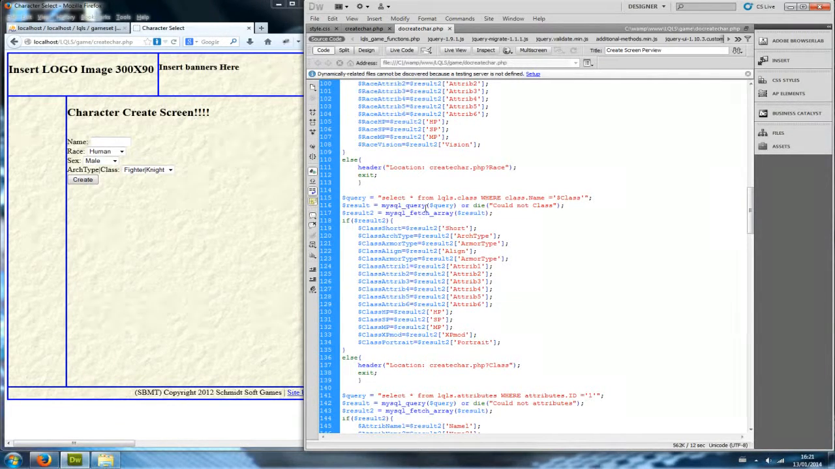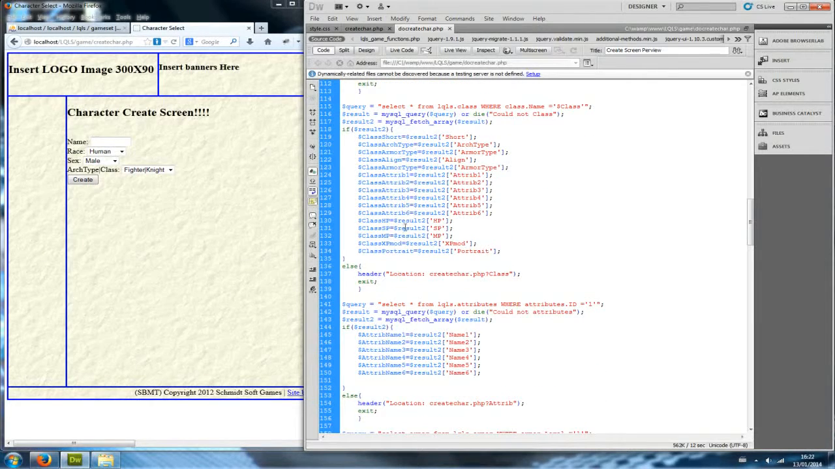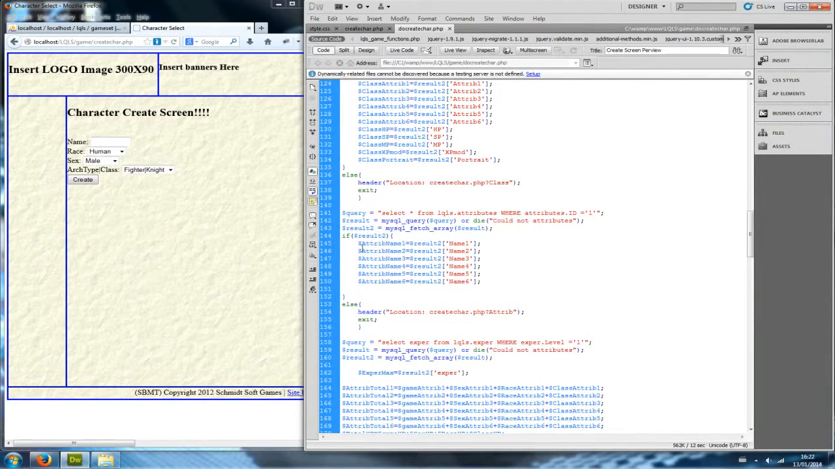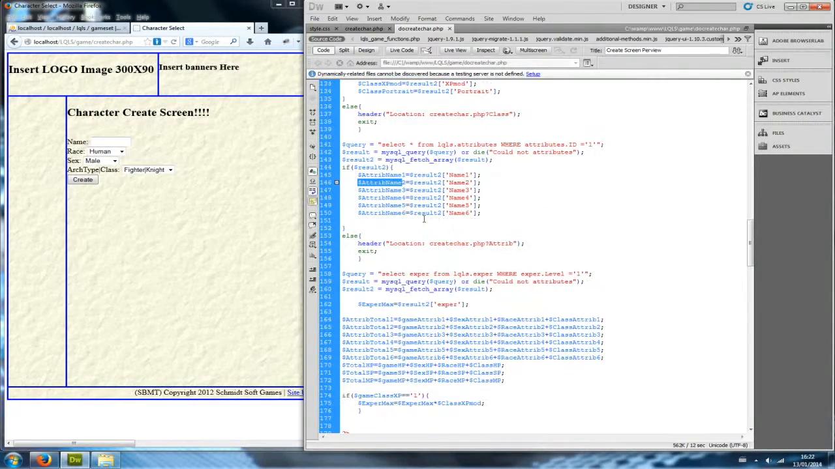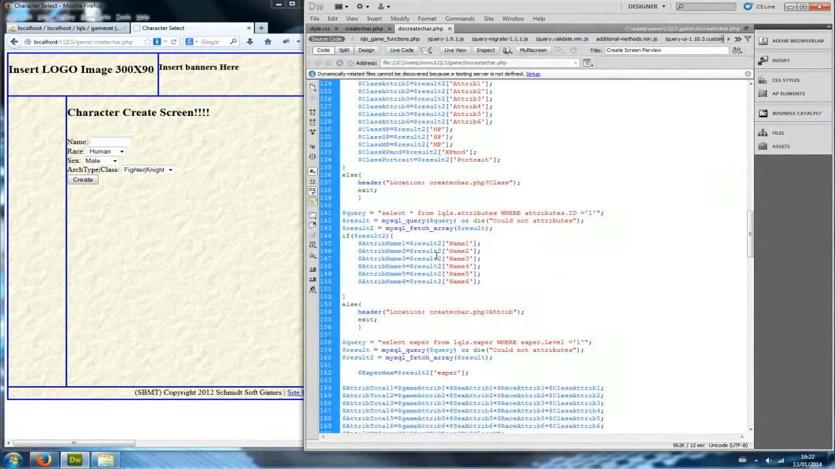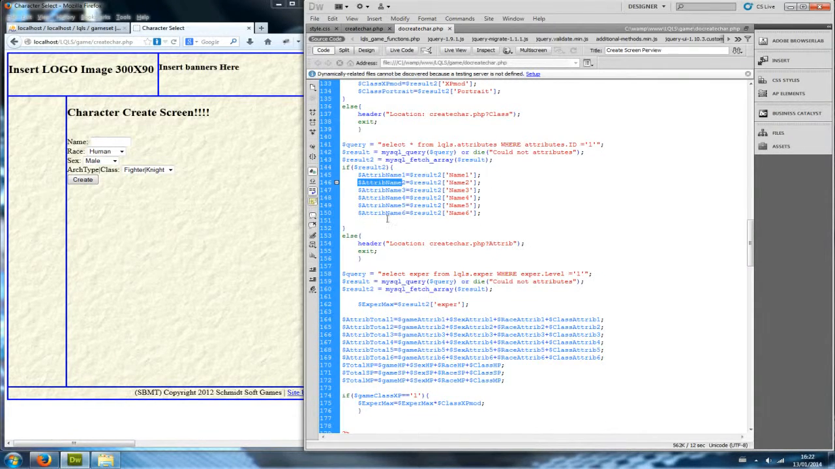Okay, we're doing the same thing for all the class attributes, pulling them out and putting them in class attributes. The class also gets the max XP, and the class portrait we don't need to go with it. In our attributes, we don't have the names for the attributes unless we hit the attributes table to get the names, so that's what we're doing here with attribute name.